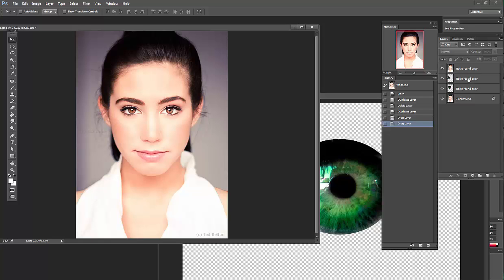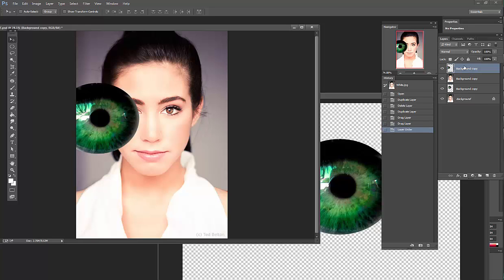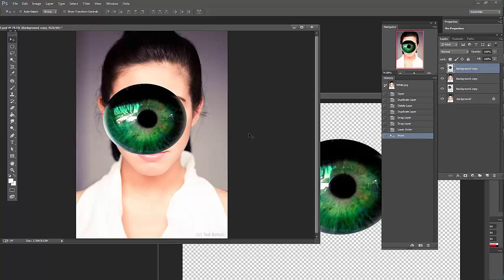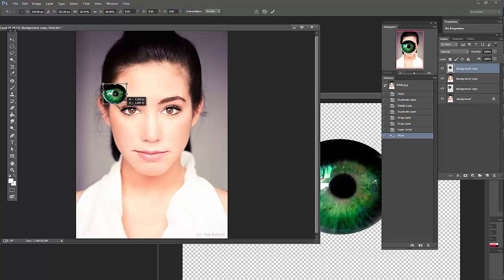So I want to take the first copy, and right now it's underneath the first layer. I want to drag it up so it's visible right here. And yeah, it's pretty big. So to scale that down, we're going to press Control T to scale, and to scale in proportion, I'm going to press my Shift key and bring it down like this.